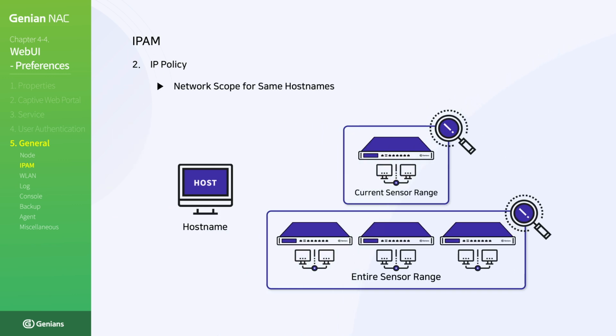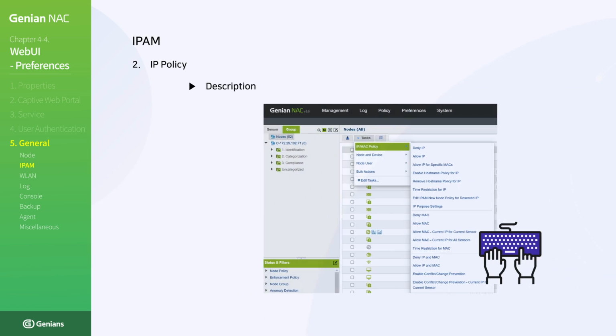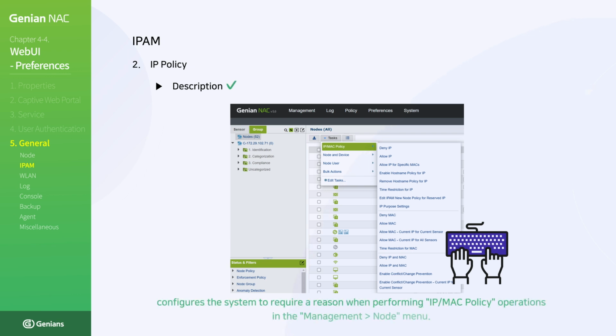The prevention lease priority item configures whether the special policies of IP management, timeout, conflict prevention, and change prevention take precedence over IP MAC blocking policies. When enabled, even if an IP or MAC address is blocked, the special policy will override the block and remain active.